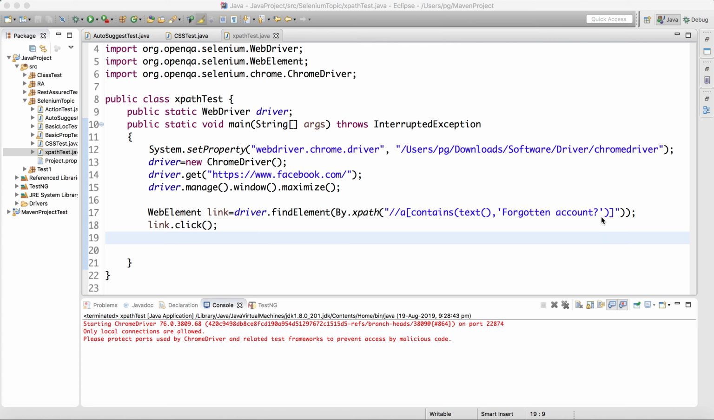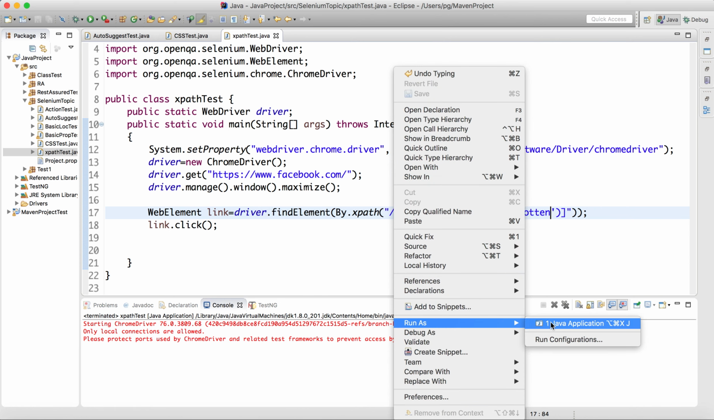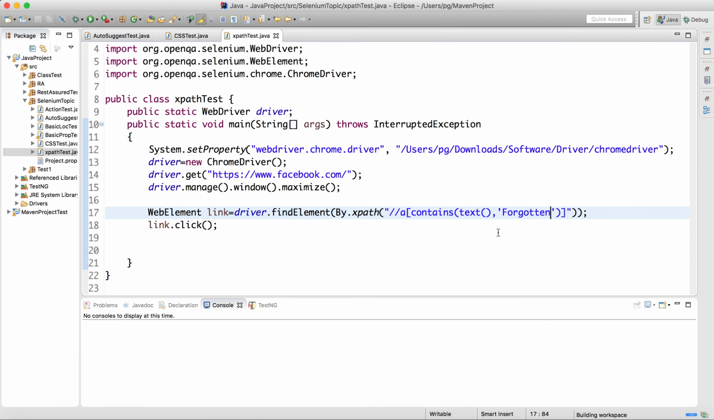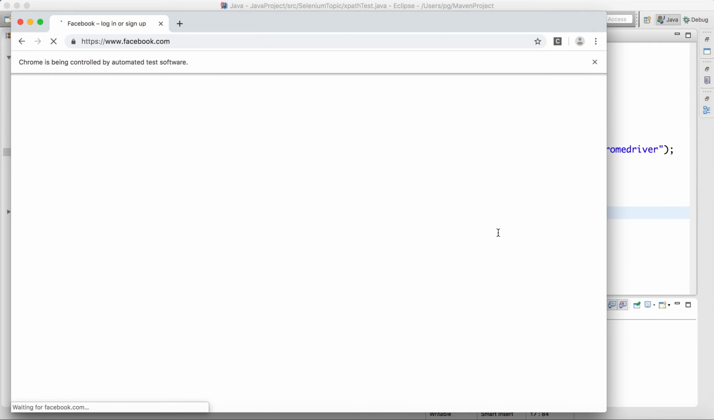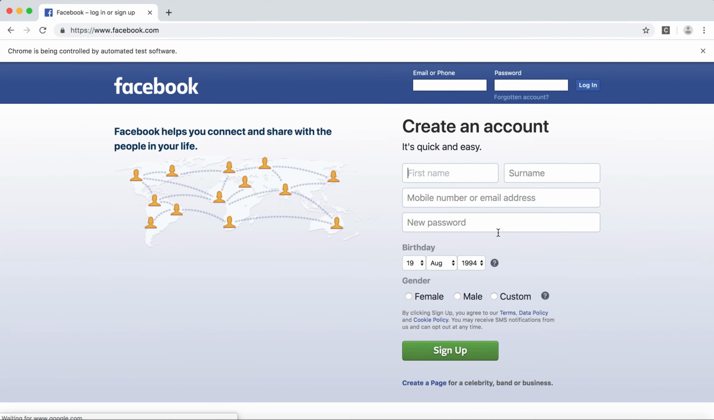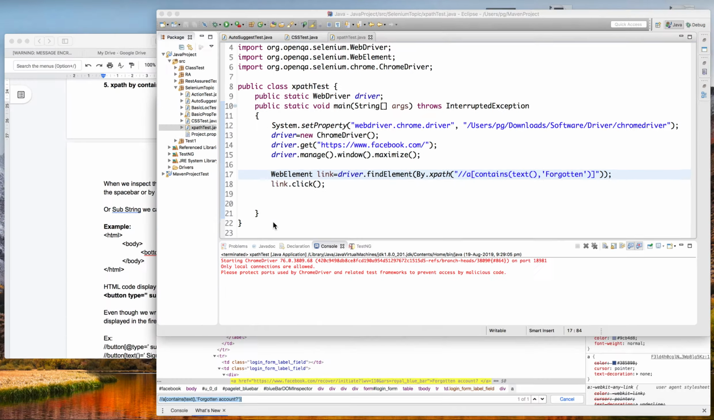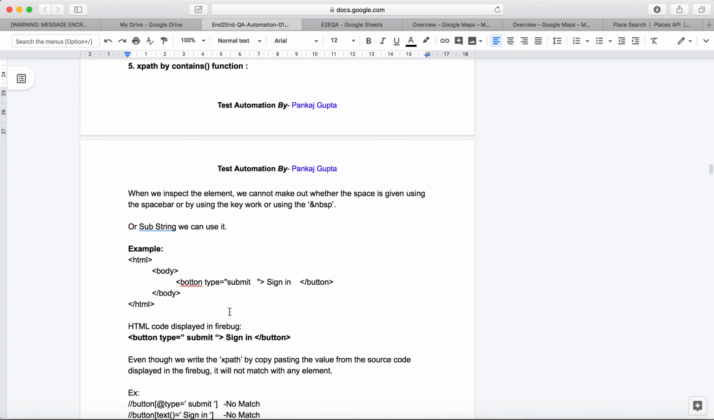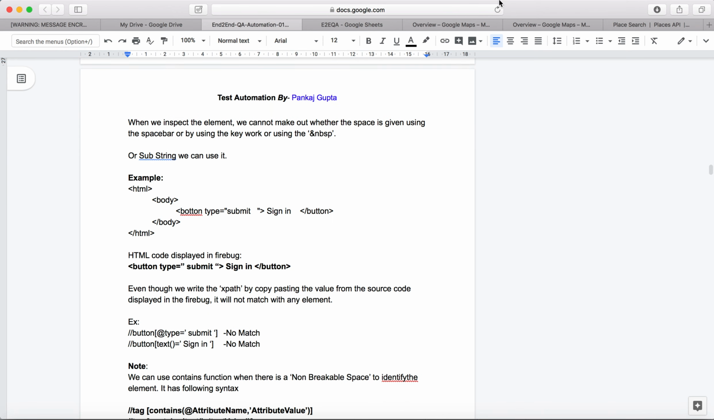Now I'll change something, I'll delete account, leaving only forget, that's all. If I run it, it will identify because I'm using contents text. If it contains this text, meaning a substring, then also it will work. See, perfect, it worked perfectly, right? So this is how we can use contents text. Apart from contents text, we have so many uses of these contents. So let's see in the next lecture. See you in the next.